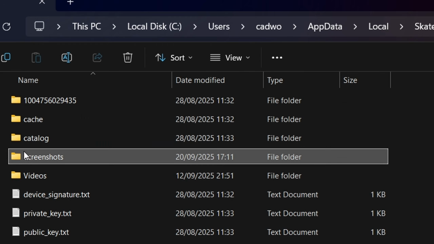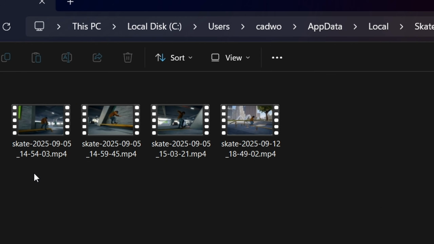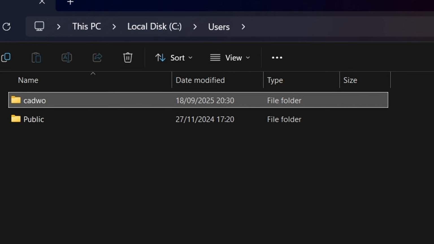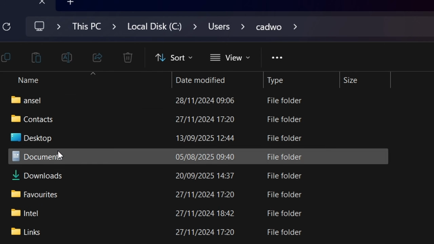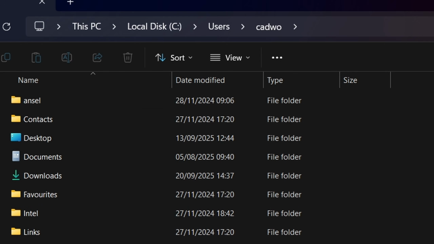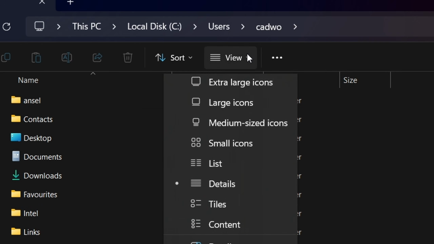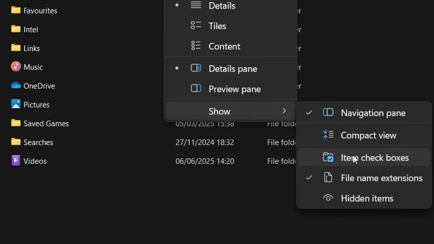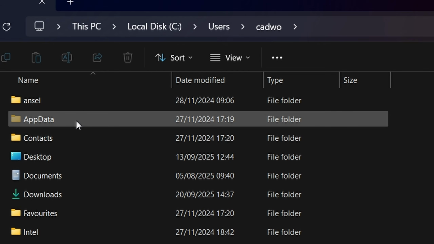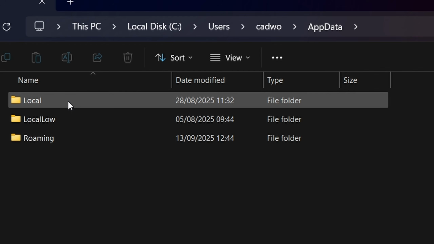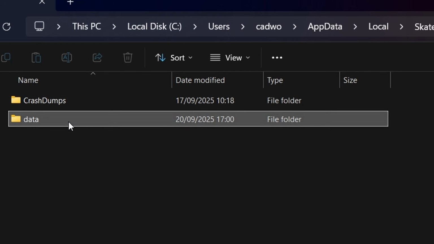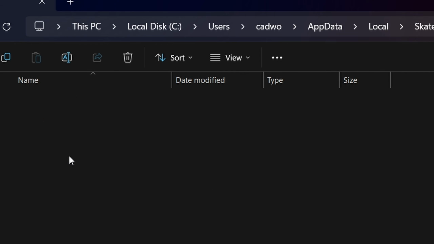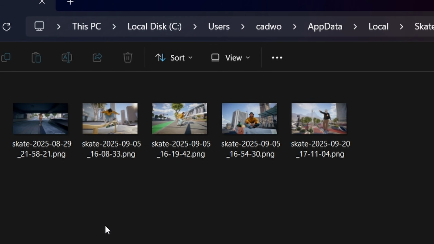and also your videos. And this is a bit hidden, and also when you go to users, you might not necessarily find the folder that you're looking for. So you have to go to view and then show hidden items, and then you will find app data, and here you can go to local and then scroll all the way down to skate data, and then you have your screenshots or videos again.